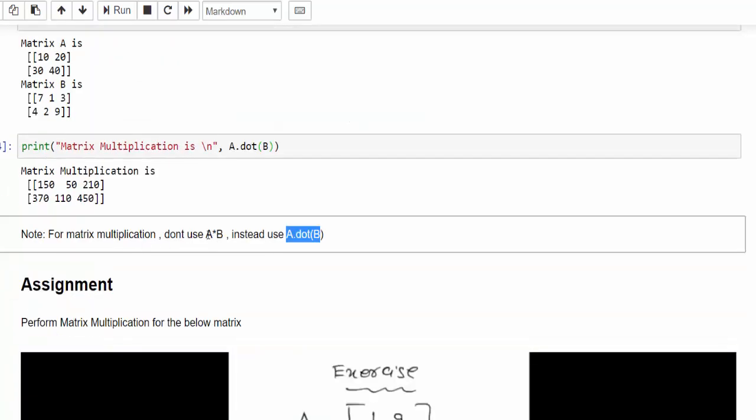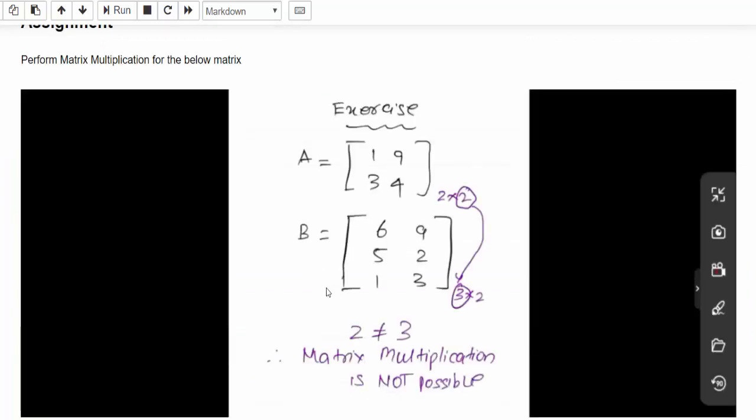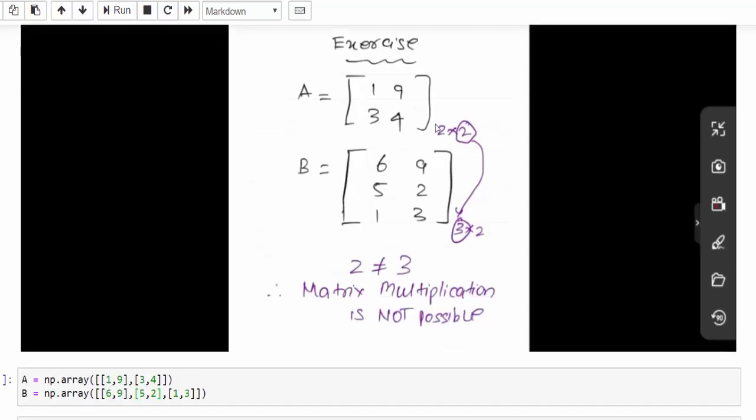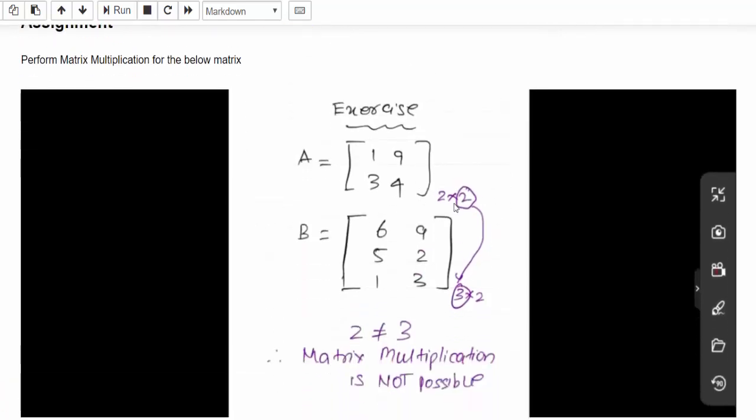Important note, you should not use A star B. Instead, you must use A dot B. Then a small assignment. Can you tell whether these two matrices can be multiplied or not? Just apply the rule. The number of columns in the first matrix is not equal to the number of rows in the second matrix, so matrix multiplication is not possible.